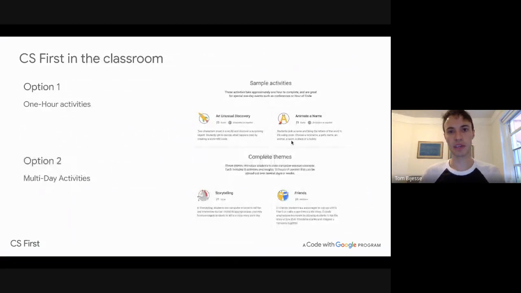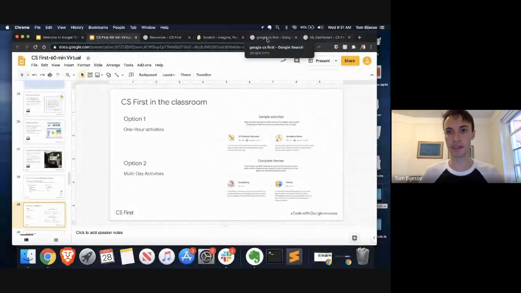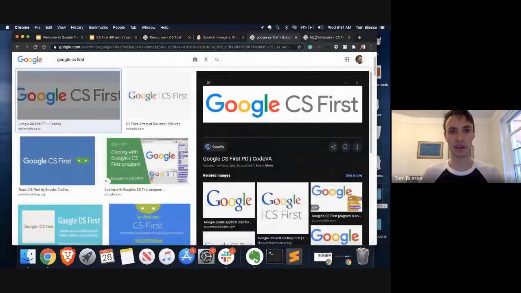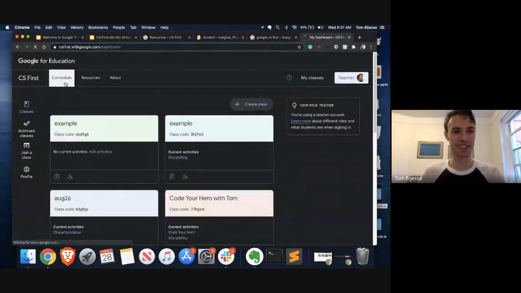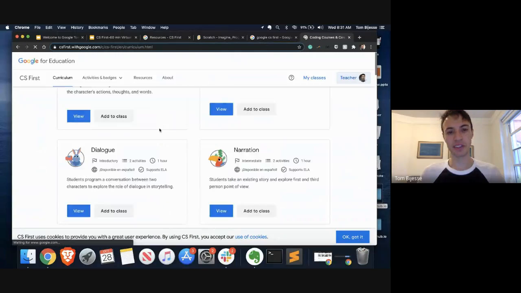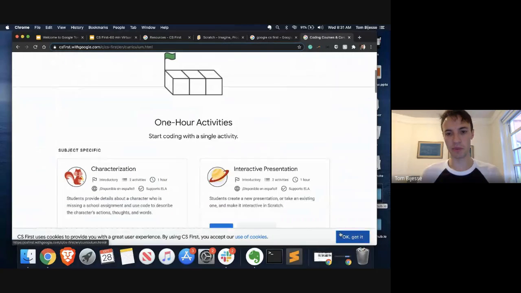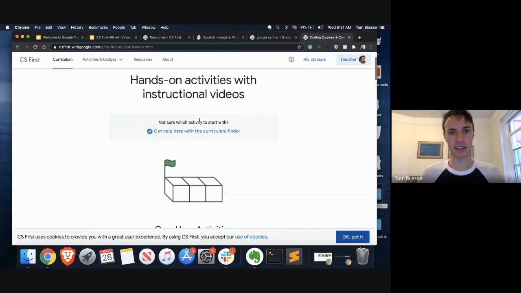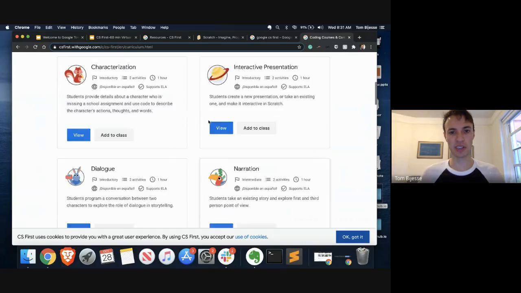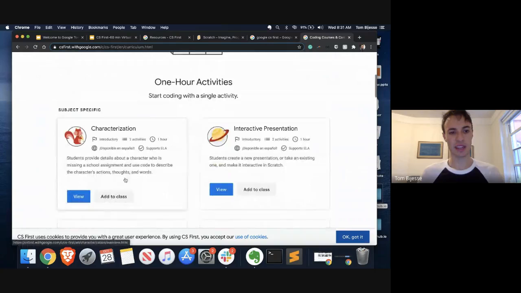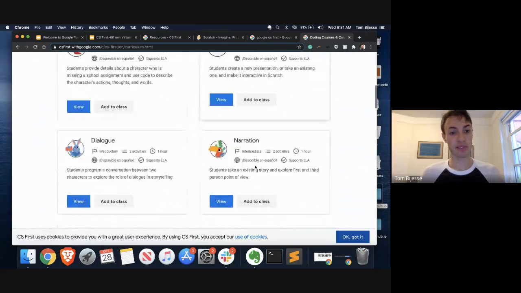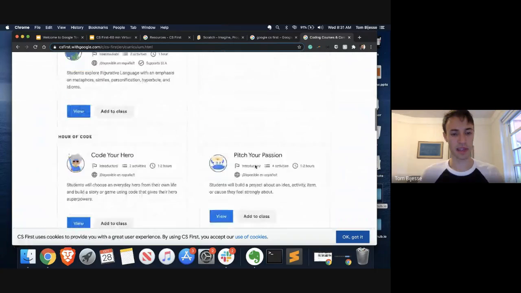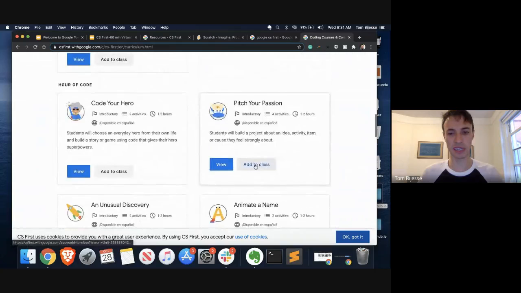I just want to go into the curriculum page in CS First to show you this next thing. Okay, in CS First, in the curriculum page. So these are all the activities. If you remember before, we added the characterization activity. That is at the top of the curriculum page. These are 1-hour activities that you can add to your class. There's a lot of them that are all really great and can be used as standalone activities.